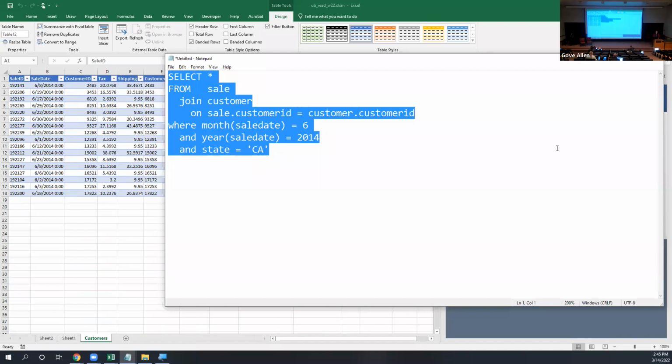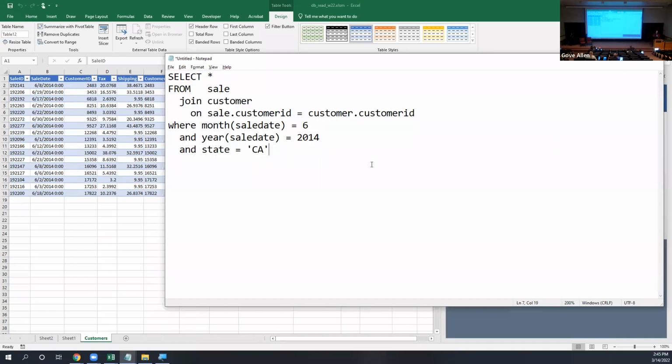So that's like a really quick introduction to structured query language. Could I join another table onto this? Sure. Yeah, just another join clause, another table, and then which columns they join on.